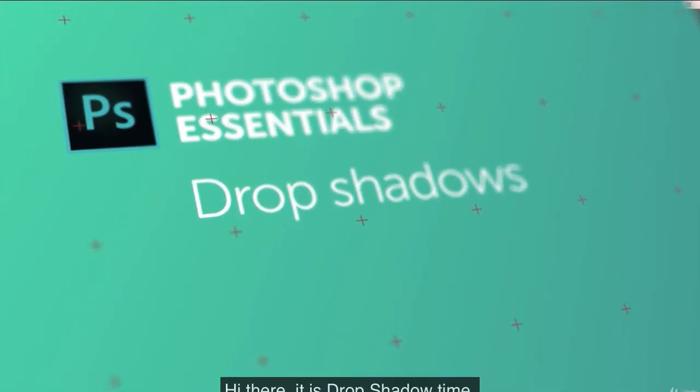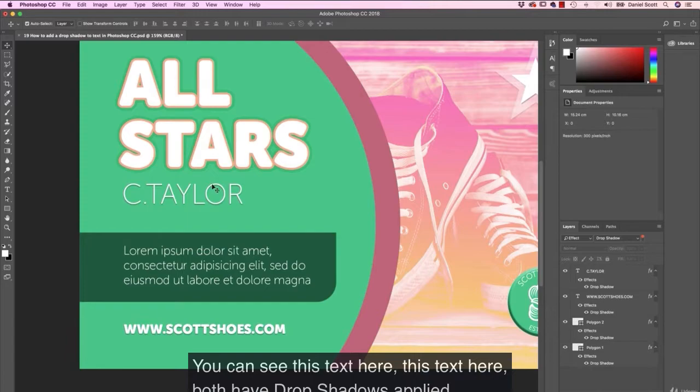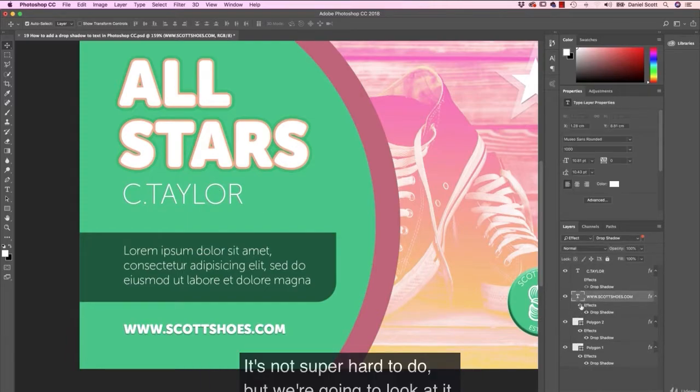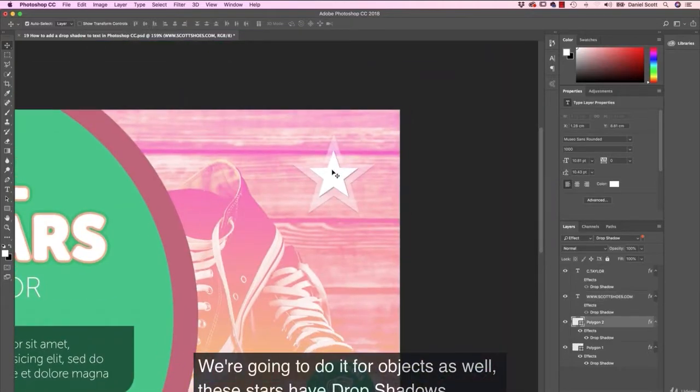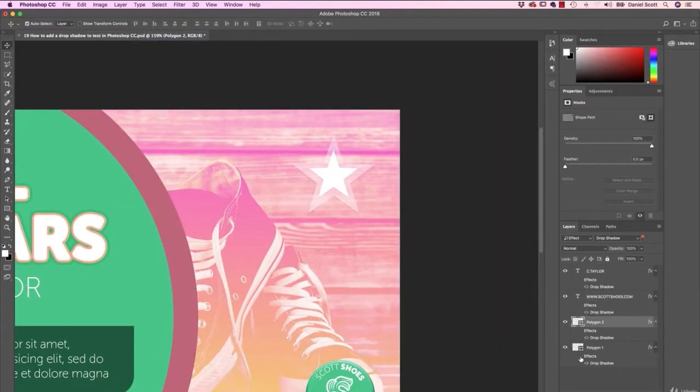It is drop shadow time. Okay, you can see this text here, both have drop shadows applied. It's not super hard to do, but we're going to look at it. We're going to do it for objects as well. These stars have drop shadows. Just turn it back on.